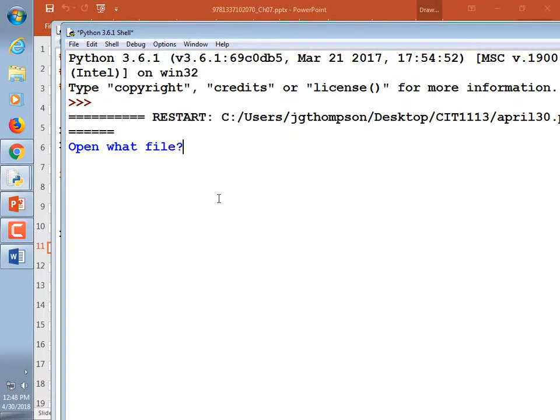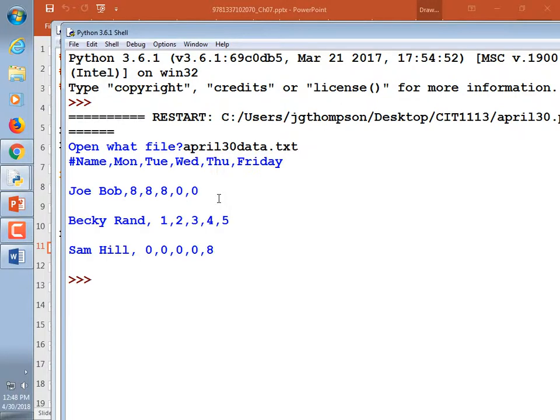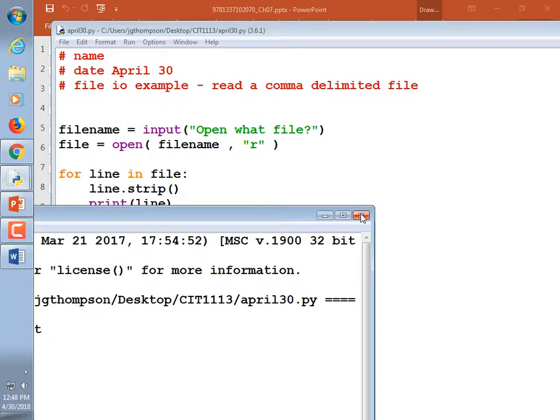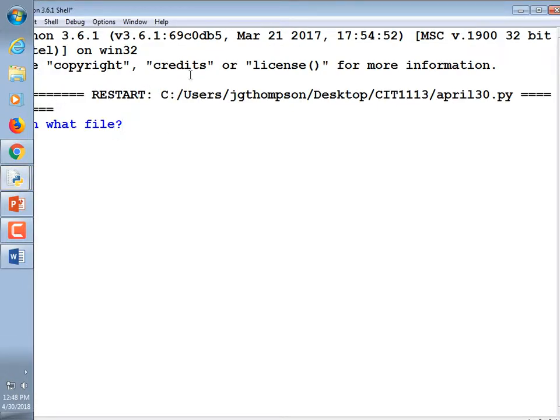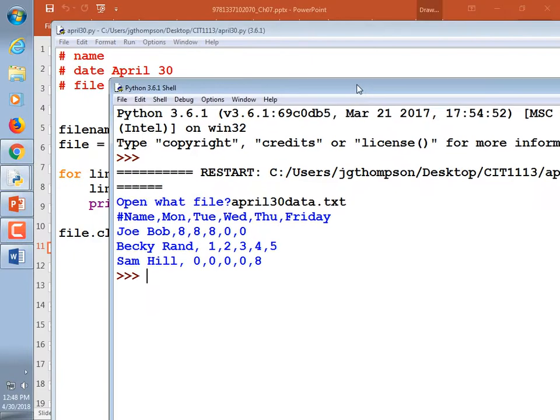All right. Open what file? April 30 data.txt. It didn't strip our file. Alrighty, do we have to do this? line equals line.strip. April 30 data.txt. Okay, that's looking a lot better.